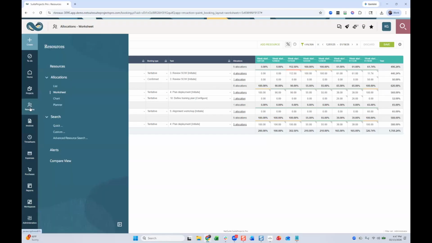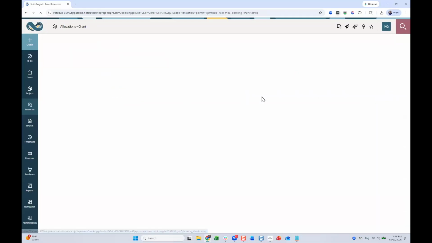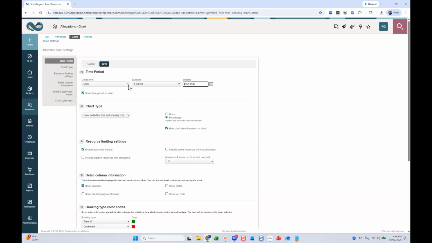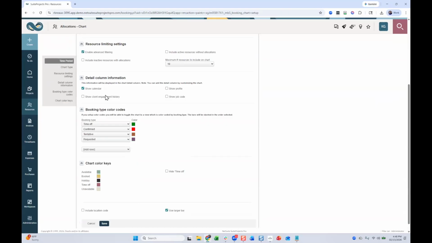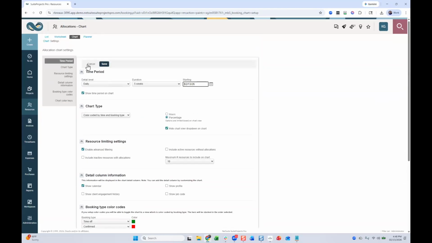The last view within the resource module is the chart view. This view also needs to be set up. It does not come out of the box set up, and the setup here is under the settings link. And here you can set it up to see what you want to see. We recommend daily because there's some benefit to daily. It does give you the hovering capabilities to see what's going on. And then there are some other settings that we typically recommend to our customers. You can change color coding, which does impact also the planner view, and some other advanced filters.